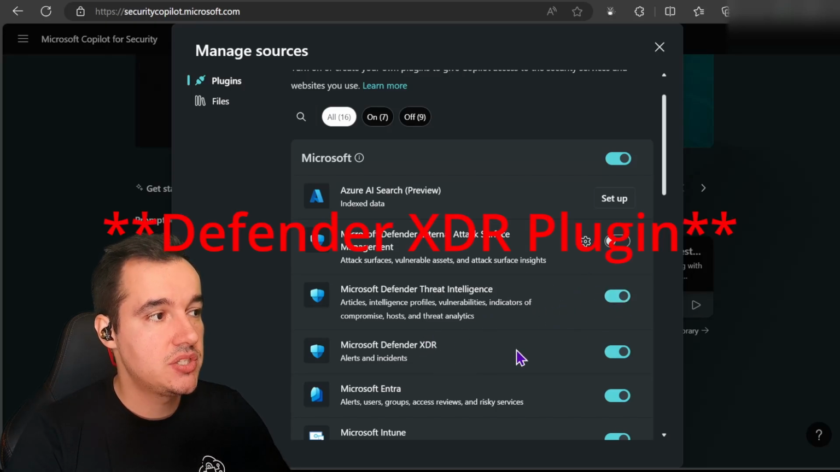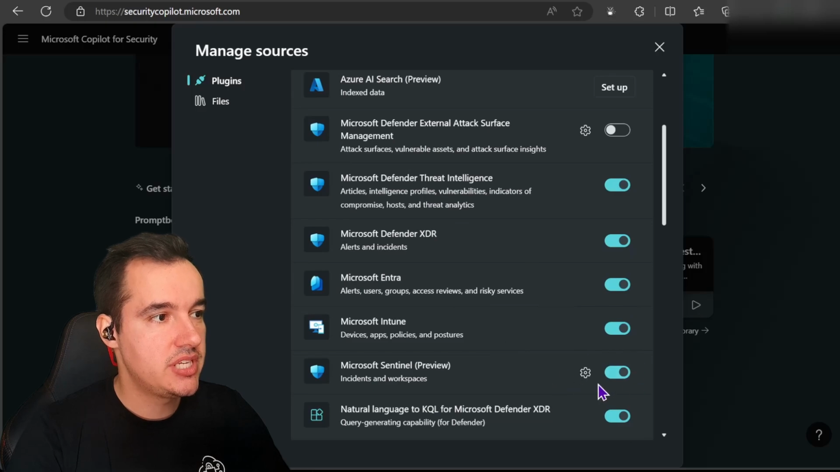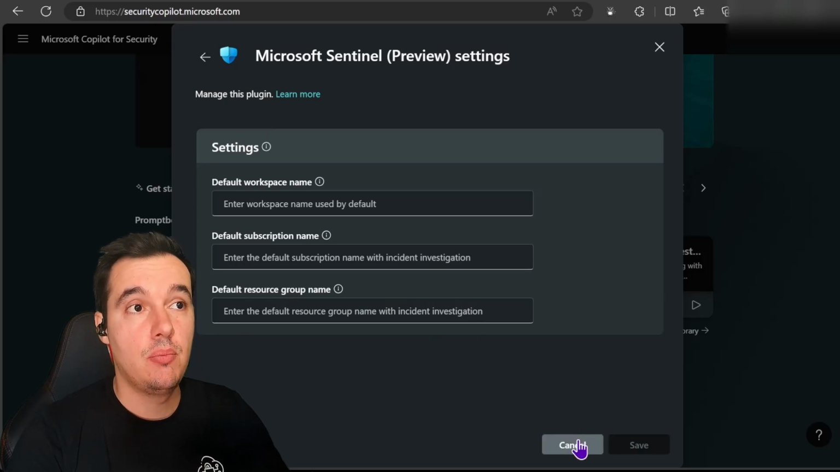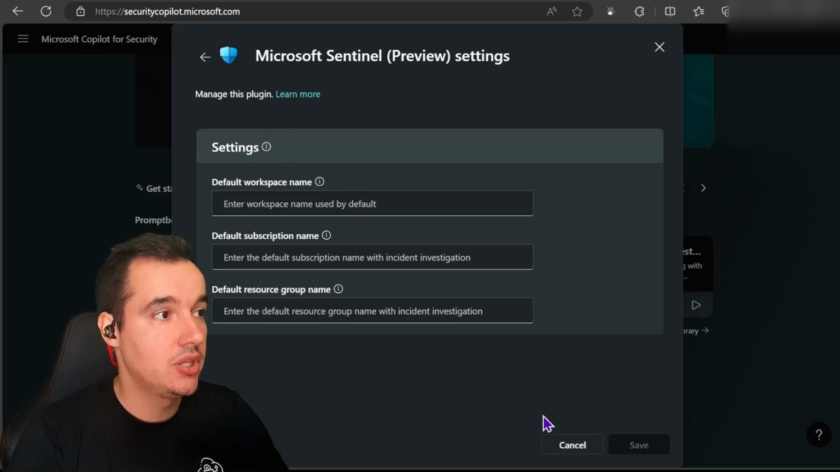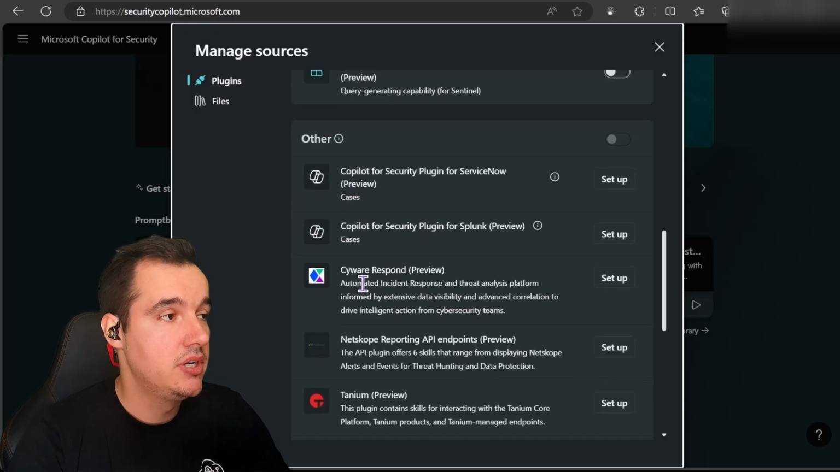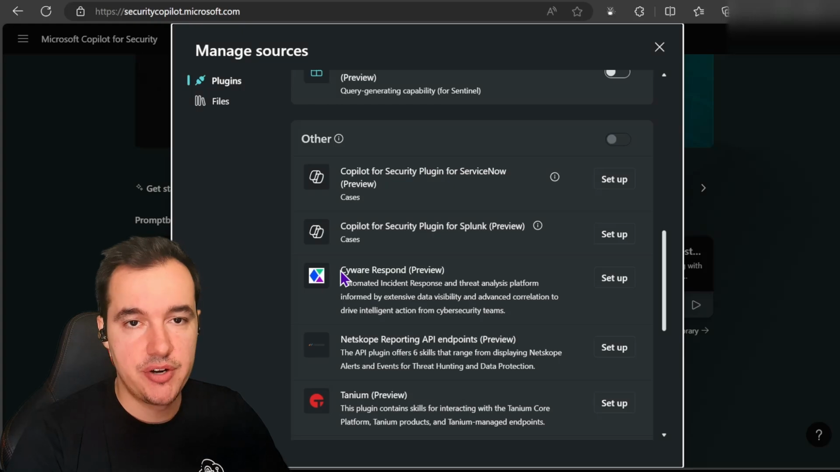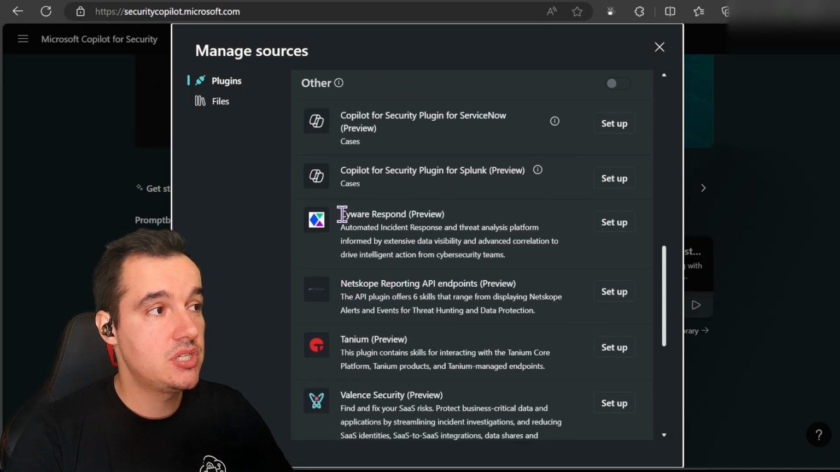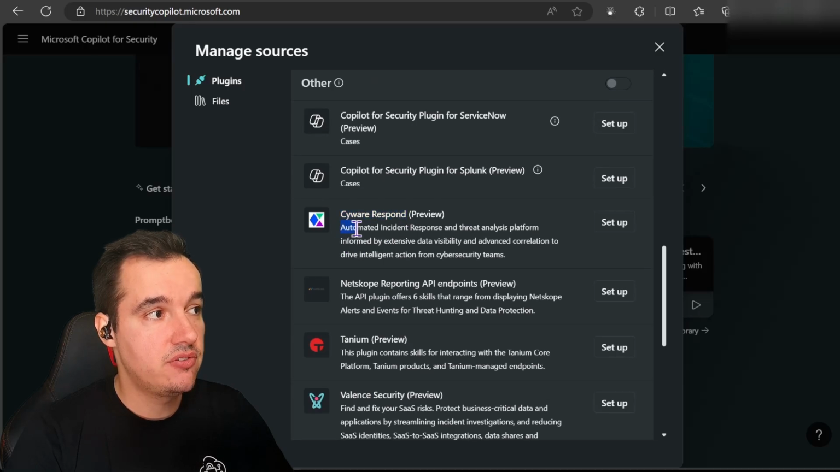We also get Defender XDR, Microsoft Entra, Intune, and Sentinel, which is in preview, as you can see here. If I click on the settings, I'm going to be able to enter the default workspace name for Sentinel, and the default resource group name as well for incident investigation within Copilot. I'm going to set this up a little later. And as I scroll further down, you can see other. These are provided by third parties. Essentially, other providers and testers have created their own plugins for Copilot for Security that you'll be able to leverage here. We can see Cyware Respond created this plugin for automated incident response and threat analysis, for example.